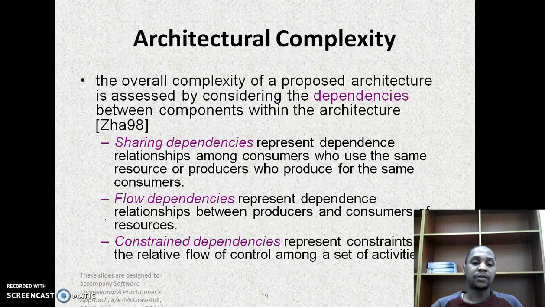Architectural complexity: because we don't have much time, we have to rush. In this, the overall complexity of a proposed architecture is assessed by considering dependencies. In this case, we have three main dependencies: sharing dependencies, flow dependencies, and constraint dependencies. Sharing dependencies have to do with the representation of dependence relationships among consumers who use the same resources or producers who produce for the same consumers. Flow dependencies represent dependence relationships between the producers and the consumers of resources. Constraint dependencies are the representation of constraints on the relative flow of control among a set of activities.